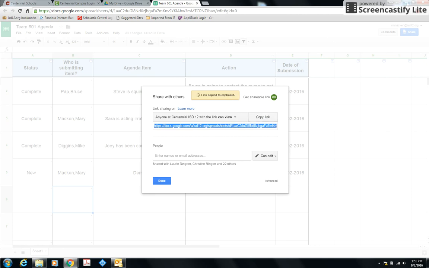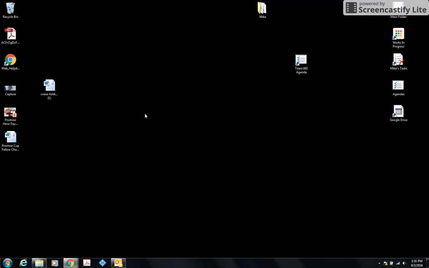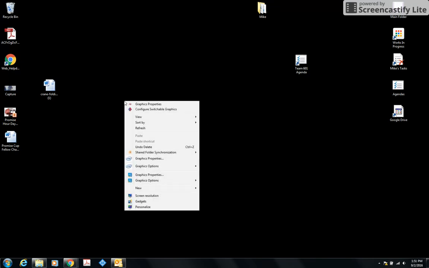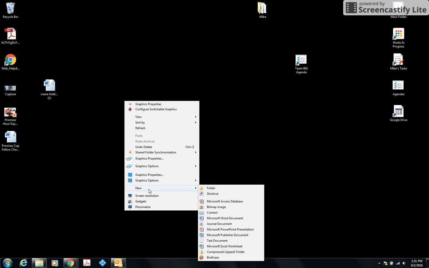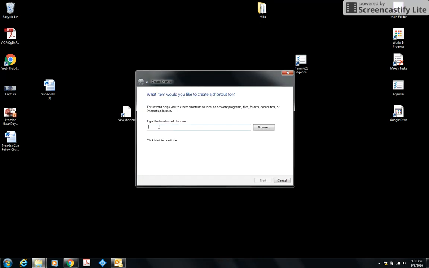Then I'm going to go to my desktop. You can click anywhere on your desktop by right-clicking on it, choose new, and then you'll see a button that says shortcut. Click on it. Here they're going to ask you, what's the address? Where is it located? Well, we just copied it to our clipboard, so now we'll just paste it by right-clicking inside the box and choosing paste.